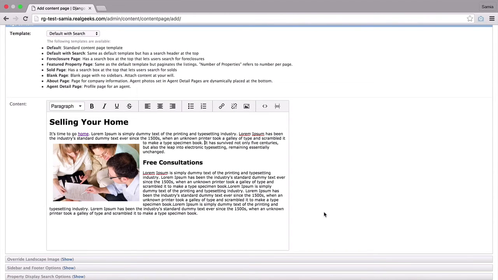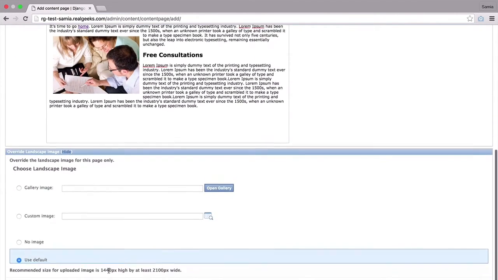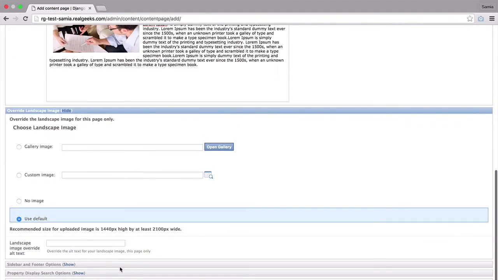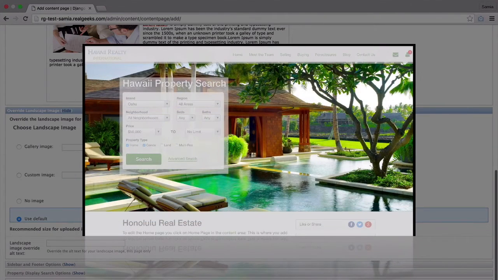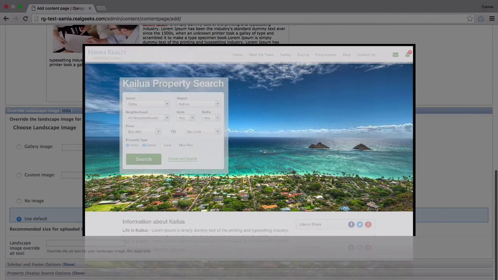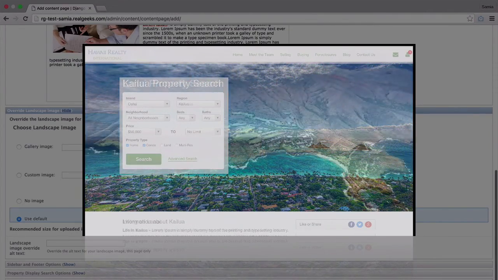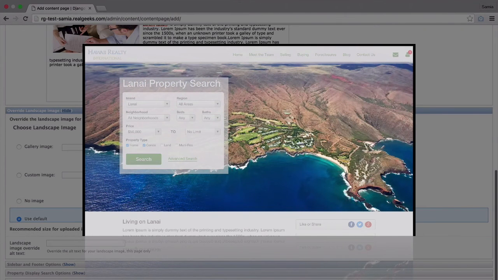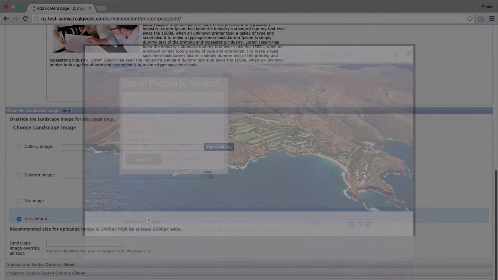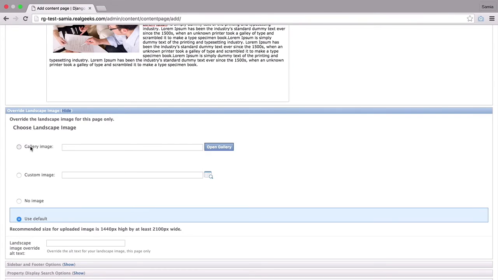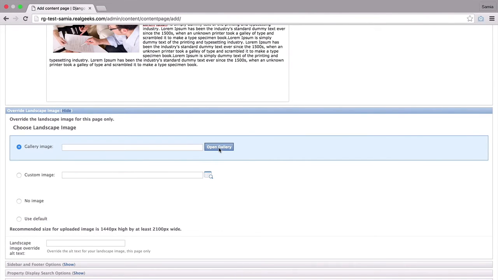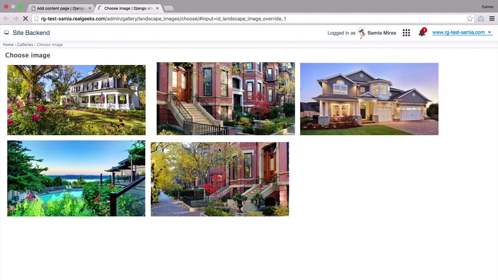Next, we have the option of overriding our landscape image. That will be the big image behind the search on each page. The landscape image is currently on the default selection. Because we have one default landscape image, there are a few options to override it here. You can override the main default image with a pre-selected image from our gallery by selecting this option and then the button labeled Open Gallery.